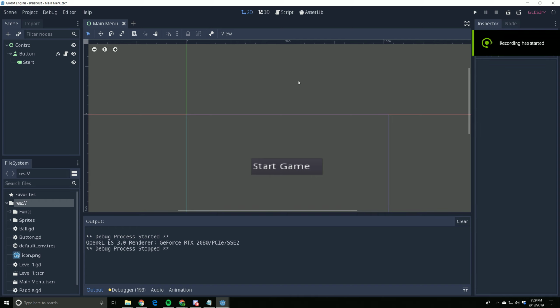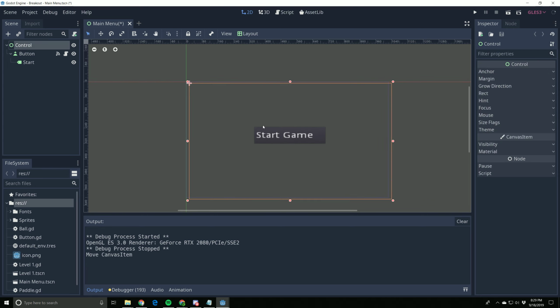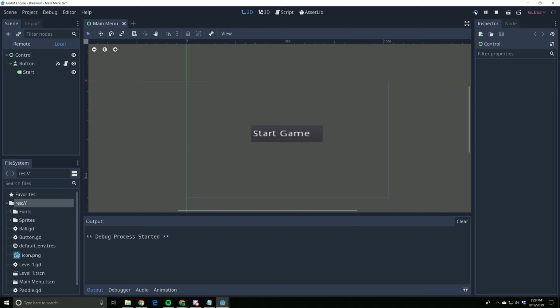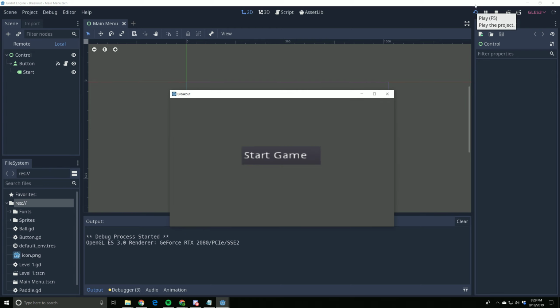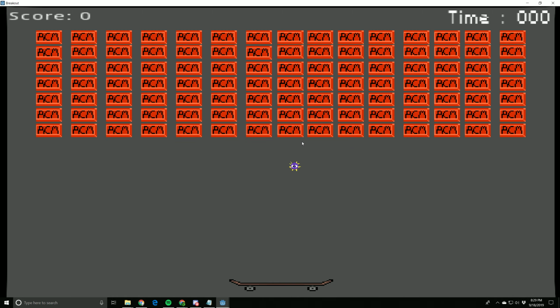Hey guys, we are going to be working on adding animated sprites. Here is our game where we left off. If I push play, I've got a start menu with a button. When I put my mouse over it, it says Ready Gamer. If I click it, it starts the game.